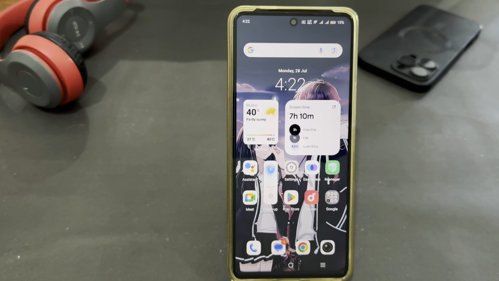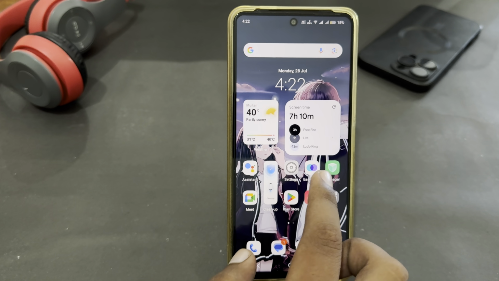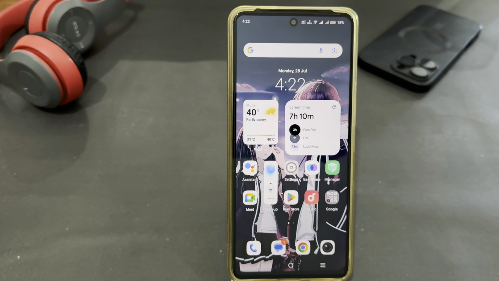Hey guys, today I'm going to tell you how to set custom ringtone or notification sound on Vivo V50 Lite 5G. If you are using Vivo V50 Lite 5G and now you want to set your custom ringtones or notification sounds on your phone, so let's see how can you do this.